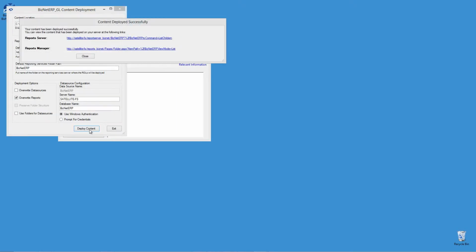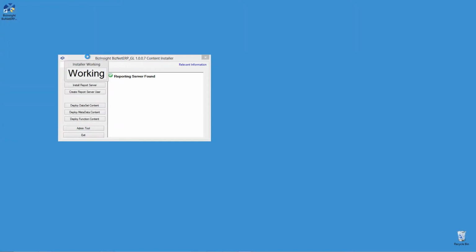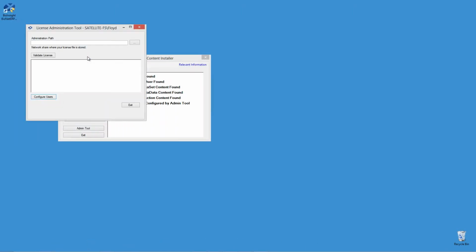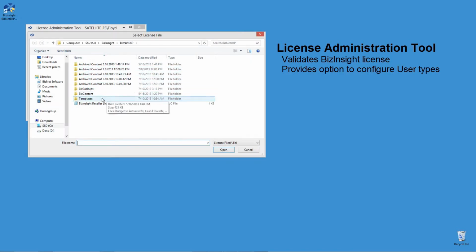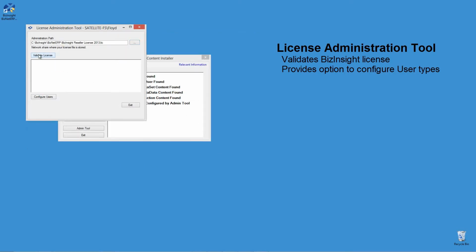The hyperlinks for the report server and manager locations appear first. You'll then see a working dialog as the installer continues. Each successful step is marked with a green check mark. The last required step is to validate the BizNet software license using the admin tool. The license file remains in the BizInsight folder in the shared files location. You can also configure user types here if needed.